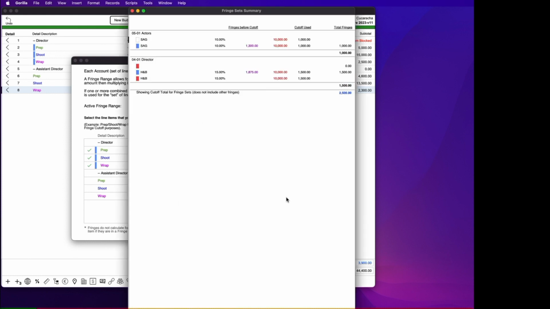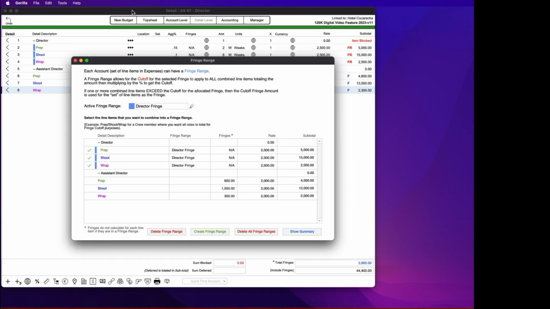The second option will show you all the fringe sets and cutoffs used for the entire budget. So again, here you can see what the fringe amount would be if you did not combine the account line items into fringe sets.